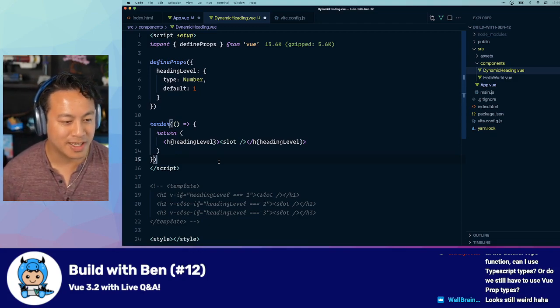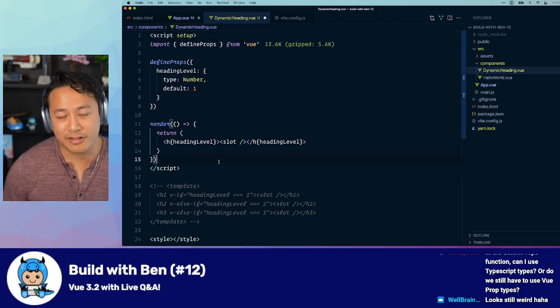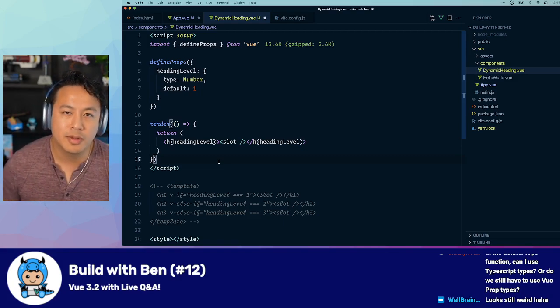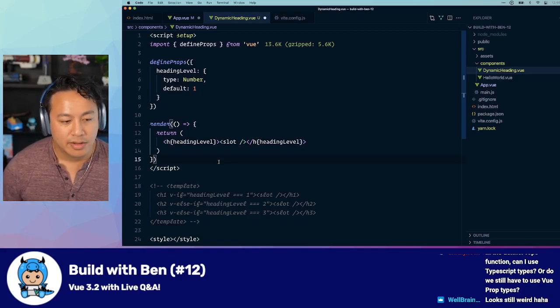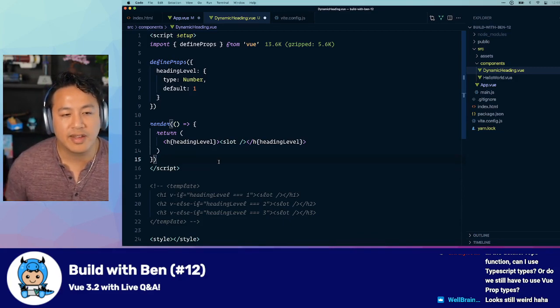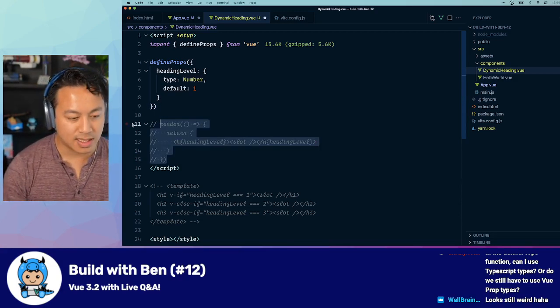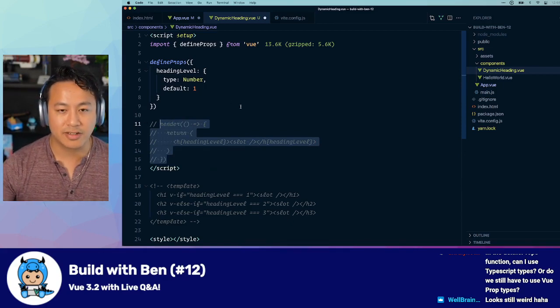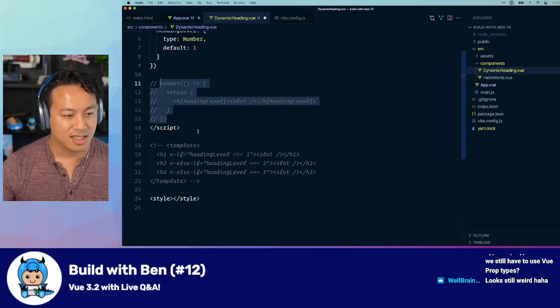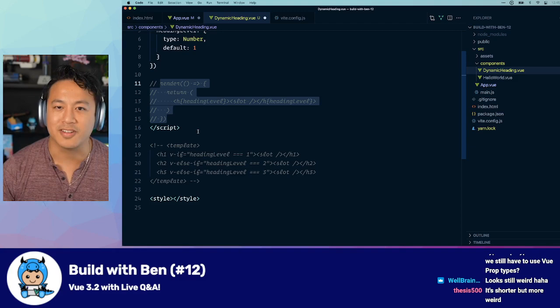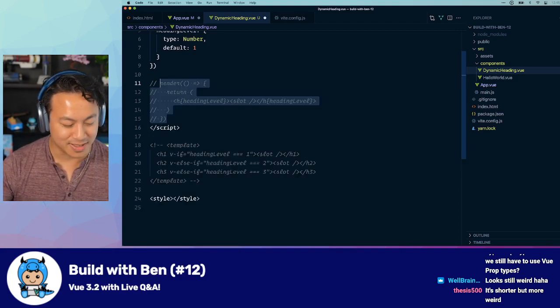I see here from WellBrain, it's like, still looks very weird. I agree. I think for the most part, it will be rare for anyone to really take on a render JSX function. And remember, you kind of have to pick and choose your battles. Again, I'm going to comment this out, and as further clarification, this is just pseudocode. Do not take this as gospel.